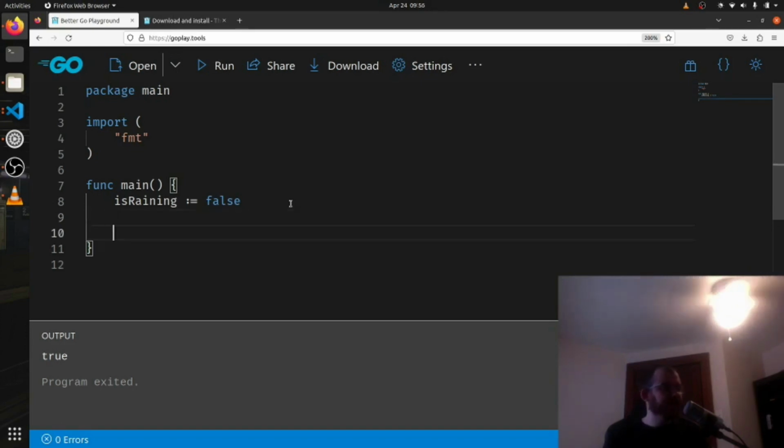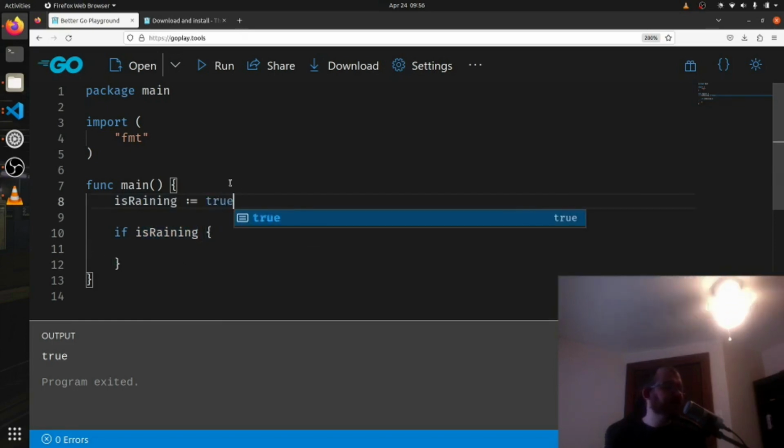I'm going to say if, space, and this is just how the syntax works, if isRaining. So if isRaining is true, I don't have to say equals true. We can just say if isRaining. If it's false, then it will not go inside of here, but if isRaining is true, it will go inside of here. So let's change this to true.